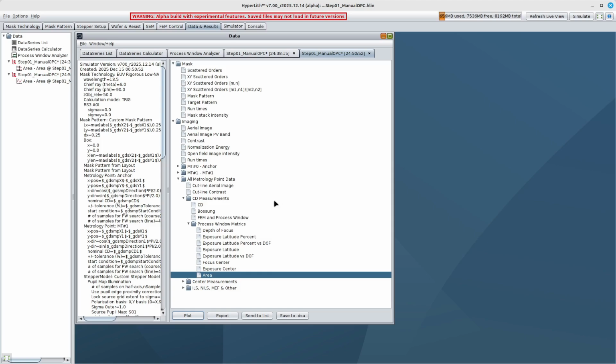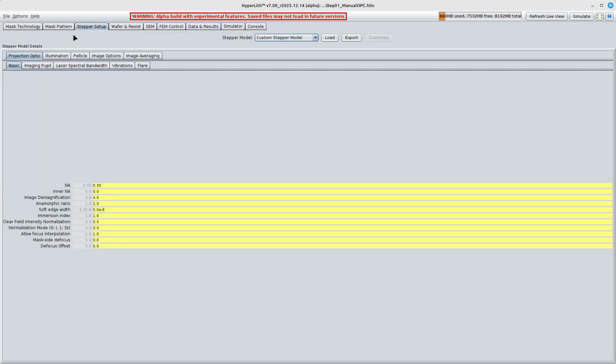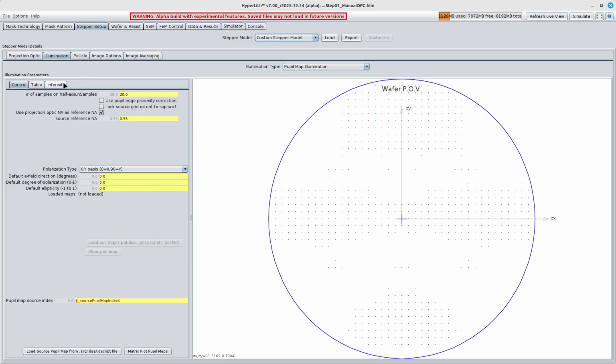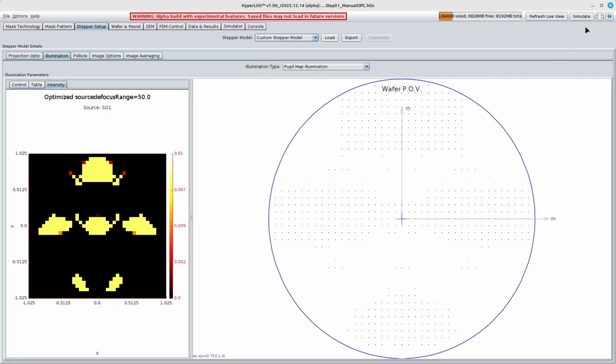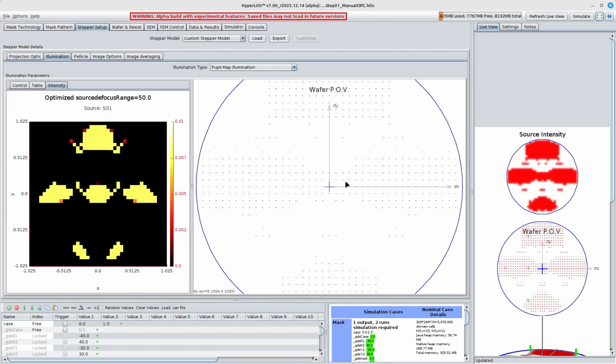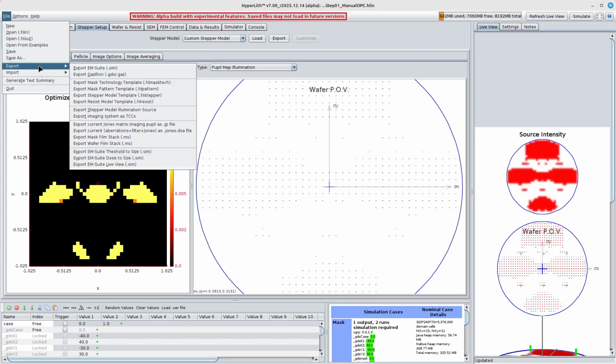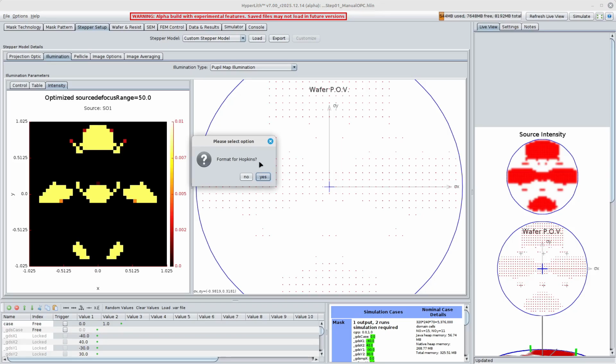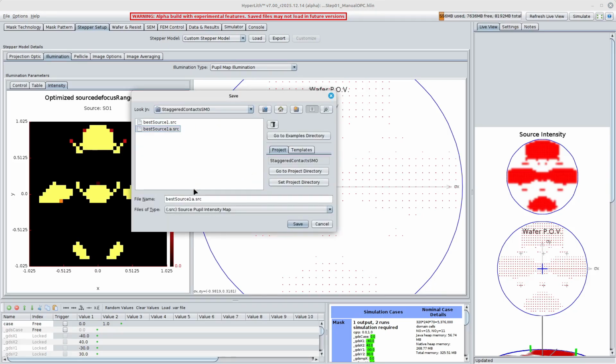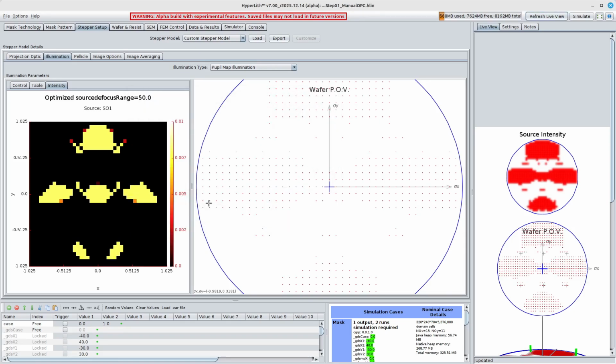Now what we can do is export this source. Okay, so the source is here. This is our optimum source. We also saw it in the live view here. Oh, this is not updated. This is updated here. So what we can do is say File, Export, the stepper model illumination source. Format for Hopkins, we'll say no, and we'll call this one best source. I've already done this, so I'll just call this best source 1B.